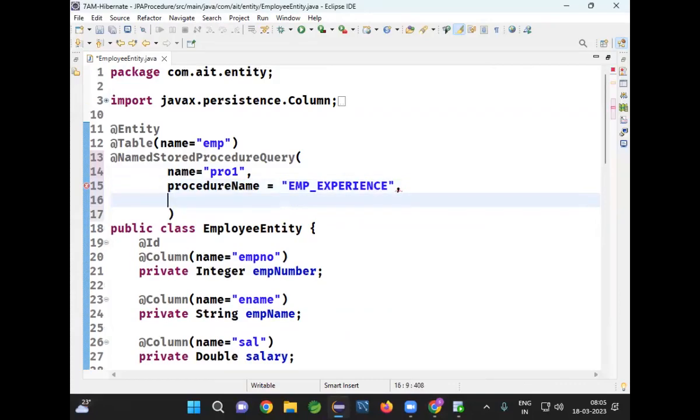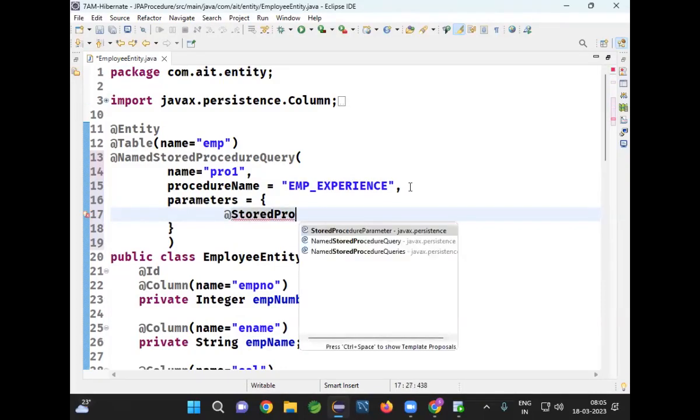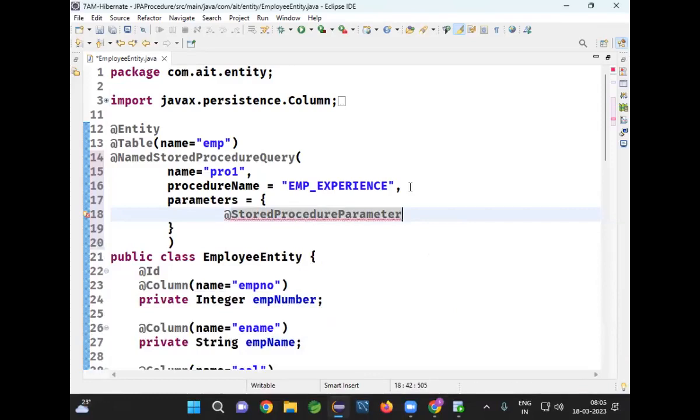Now you have to declare the parameters of the procedure. There is one element called parameters. Start a curly brace. First parameter: @StoredProcedureParameter. First type the mode.